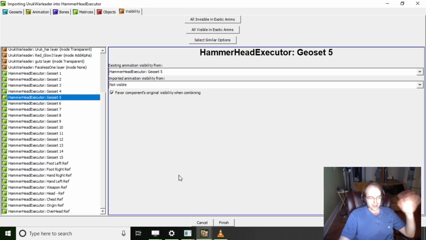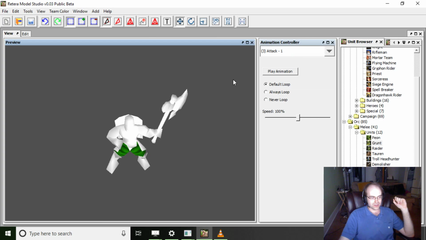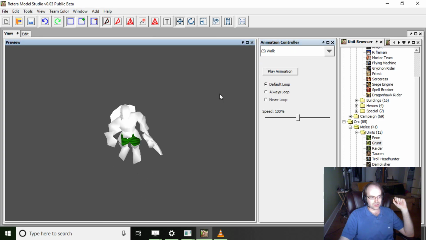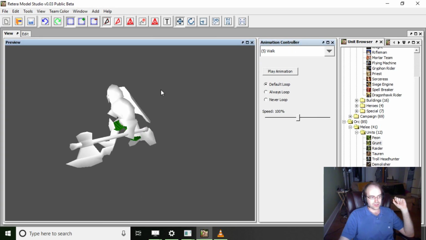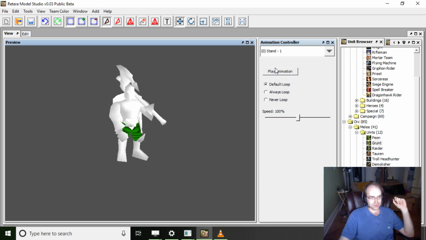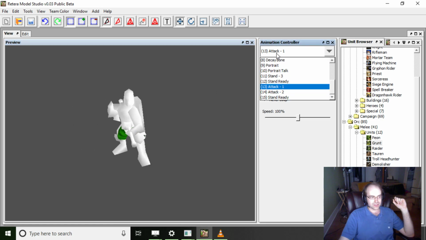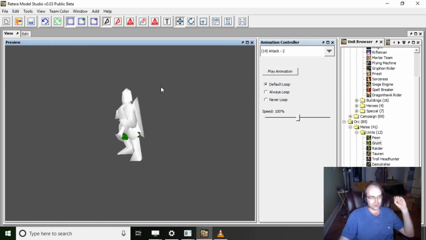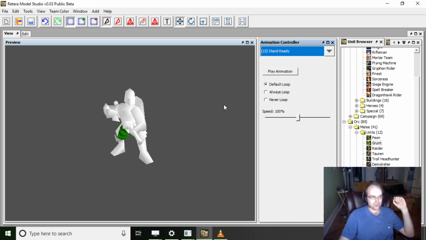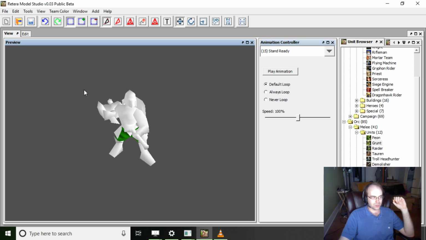So once you've done that, and we've got both of those, you can click Finish on this guy, and you can see he should be about the same. He's got the same walk animation, he's got the same stand animation, he's got the same stand 2, but now he actually has the attack 1 and the attack 2 like we intended, minus the fact that the axe is still a little bit off-center.